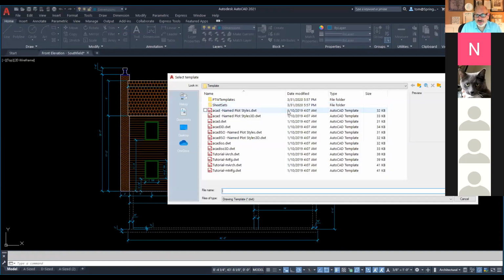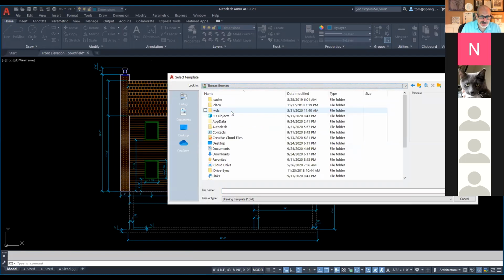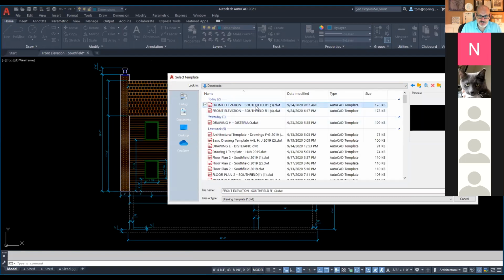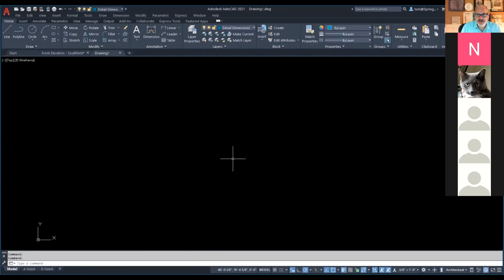Now I want to use the appropriate template. I'm going to go out here, and that one is, I think, in my downloads. So I'm going to Thomas Brennan, go to my downloads, and I want front elevation right here. I'm going to open up my front elevation. Once I've opened it, I've now got a few things down here that are of use to me.